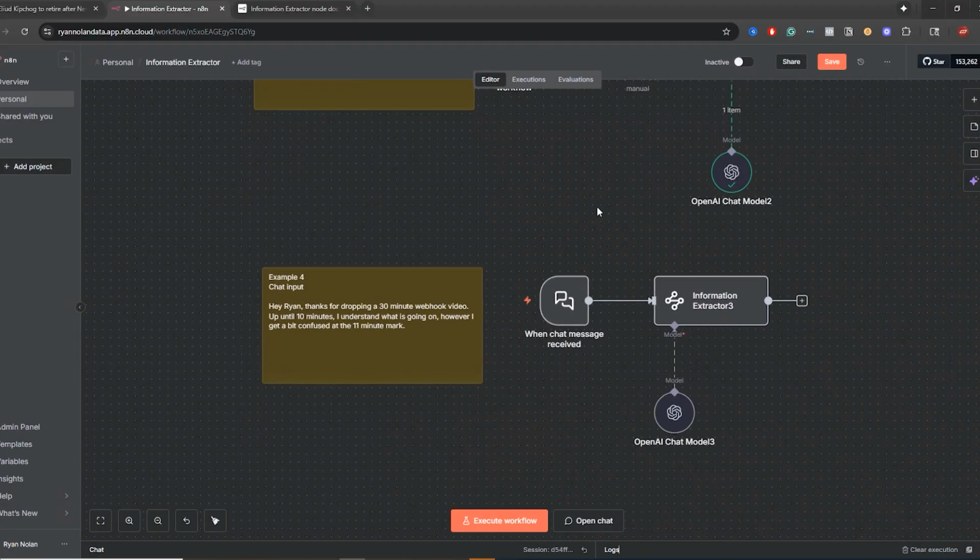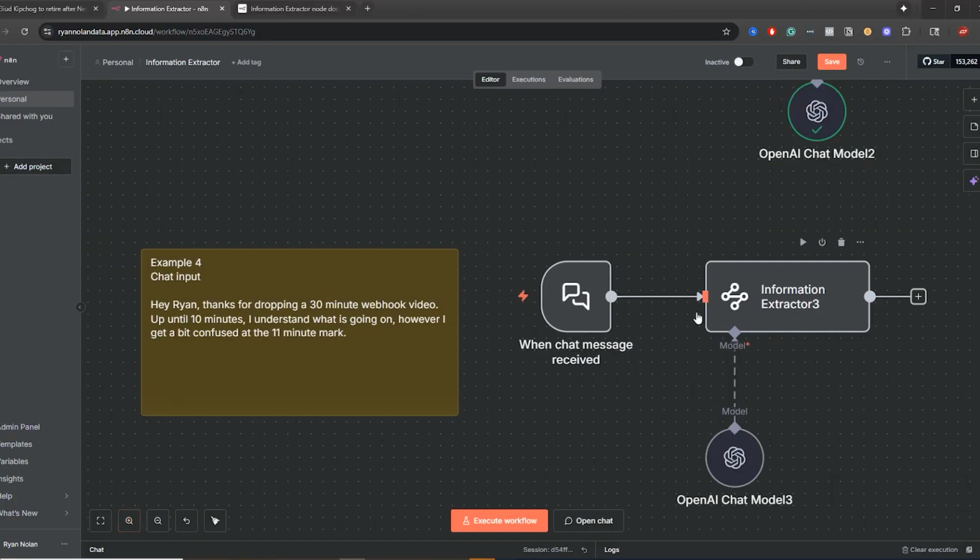All right, so last example, we're going to use a chat input. And imagine you had some sort of chatbot and you first want to extract information from that chatbot. So I just have some text over here. Hey, Ryan, thanks for dropping a 30-minute webhook video. Up until 10 minutes, I understand what is going on. However, I get confused at the 11-minute mark.